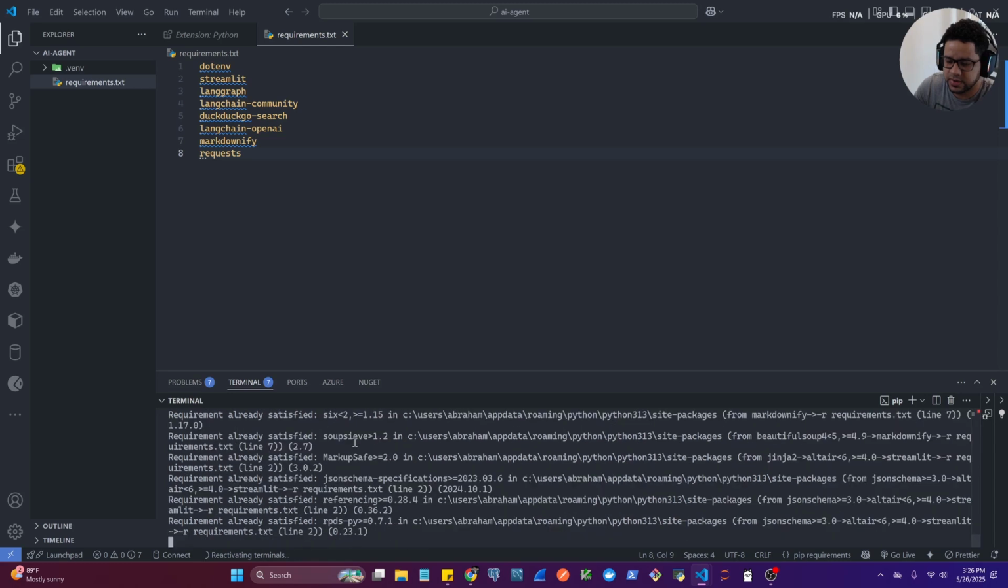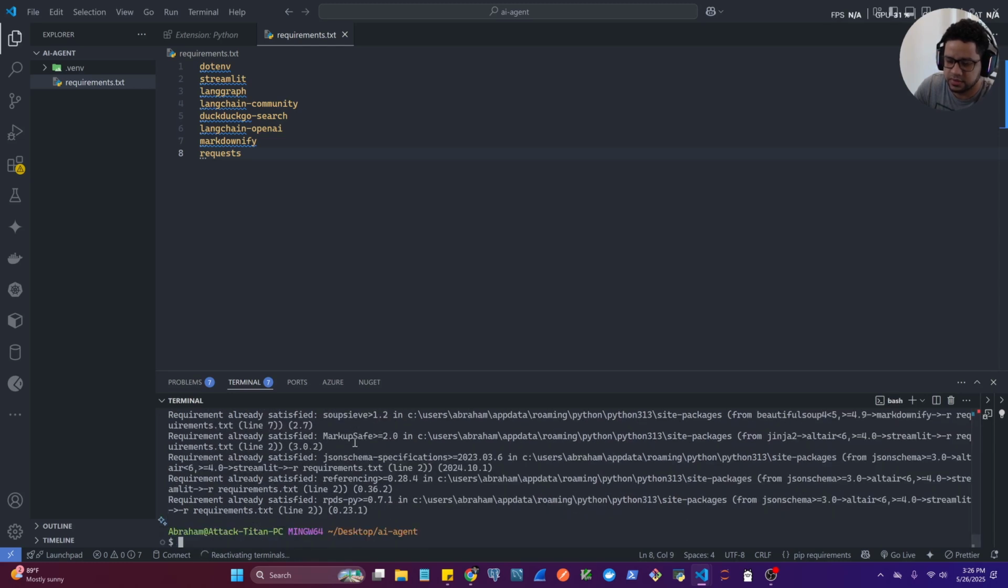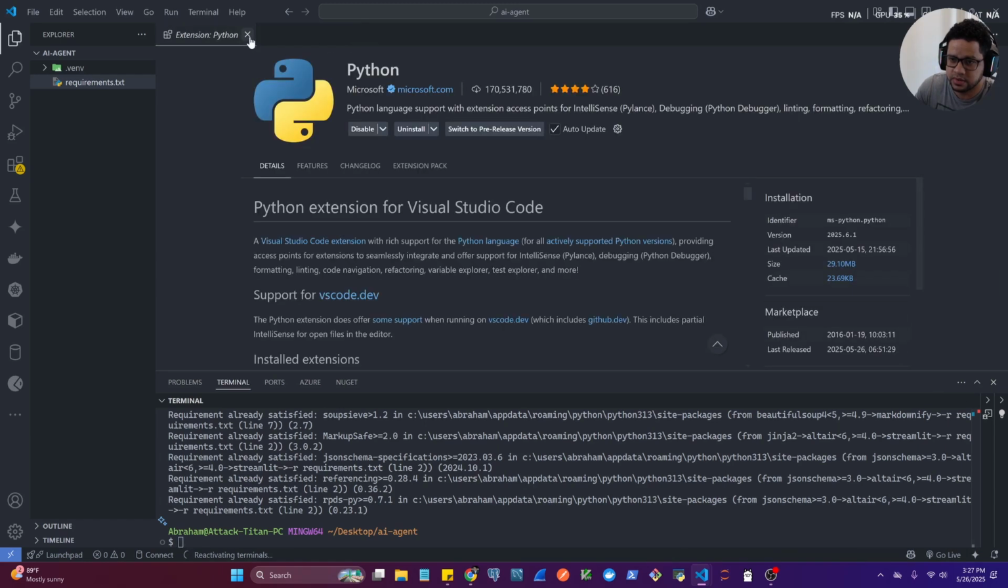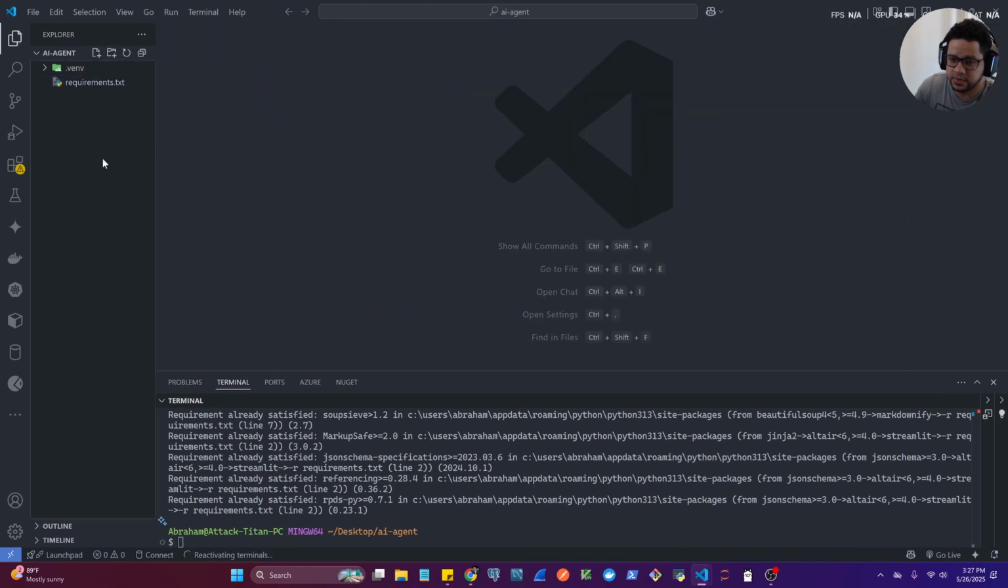It might be faster for me because I probably have a lot of these libraries already, but it might take a little bit longer for you if you need to download every single library that we're going to need. So just give it a few minutes. For me, it was pretty quick. So I can close this file and put that away. And next, we're going to create the files that we need in order to get started.